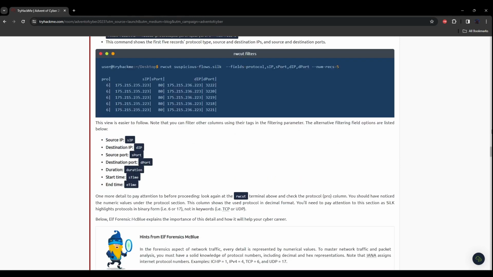One more detail to pay attention to before proceeding. Look again at the rwcut terminal above and check the protocol column. You should have noticed the numeric values under the protocol section. This column shows the used protocols in decimal format. You'll need to pay attention to this section as SiLK represents protocols in numeric form. So here, 6 stands for TCP and 17 stands for UDP.